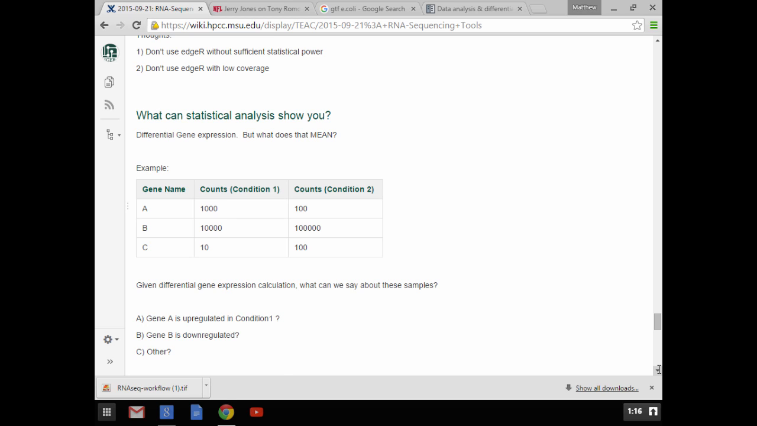How many reads are in my sample over here? About 100,000, a little bit more, versus a million. I have 900,000 more reads in this sample than I do over here. So before I can make any comparisons between condition 1 and condition 2, I've got to have something close to the same number of reads in both conditions. How do you do that? Well, you have to normalize.